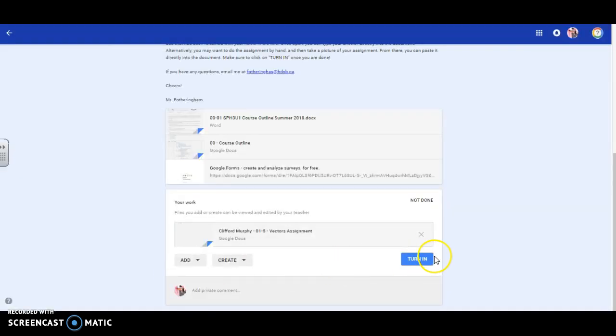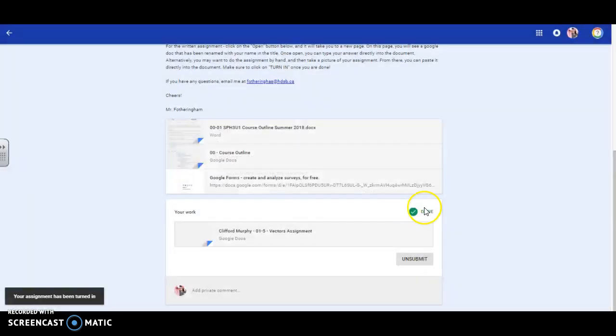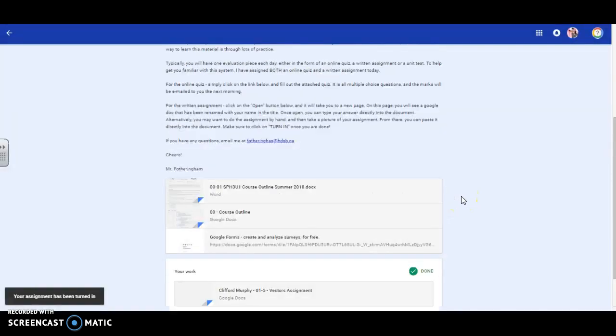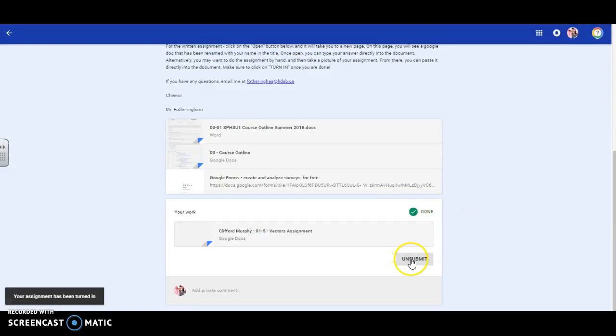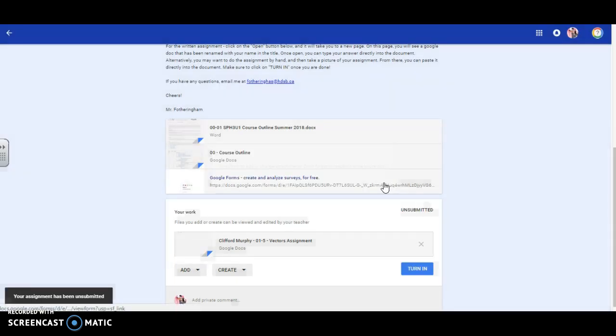Once I feel I've done the assignment, I'm going to click on Turn In. Now this is really important, however you answer it, it's really important that you click on Turn In because this is the message to me whether it's done or not. Once I click Turned In, it gives me a notification that as a teacher I can answer it. If I realize I'm not happy with it and I want to change something, I can click on Unsubmit, and now I can go back to changing and adding it or whatever it is I want to do.